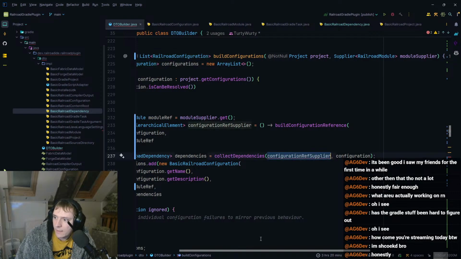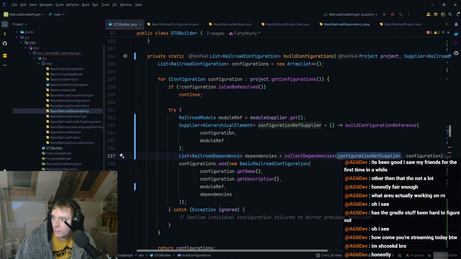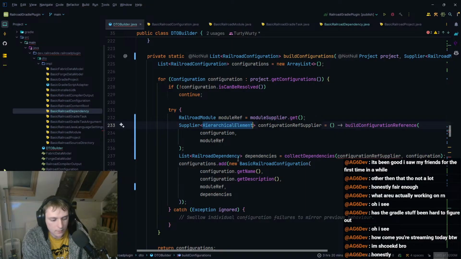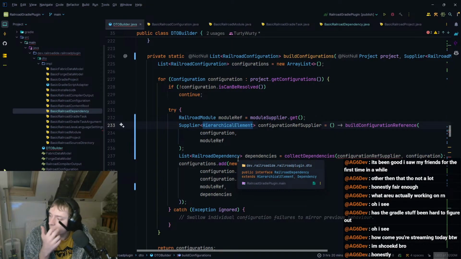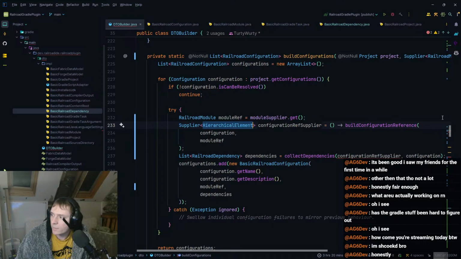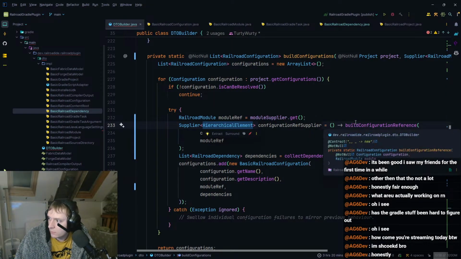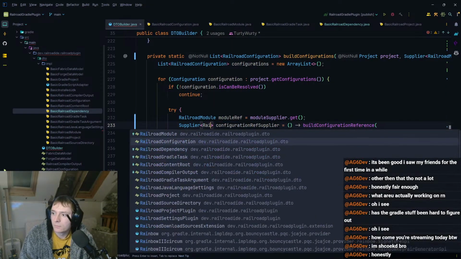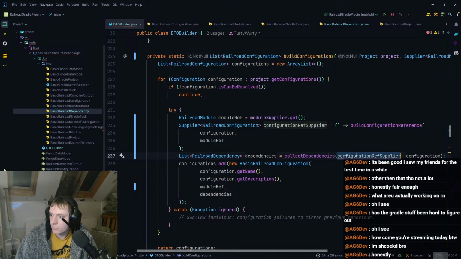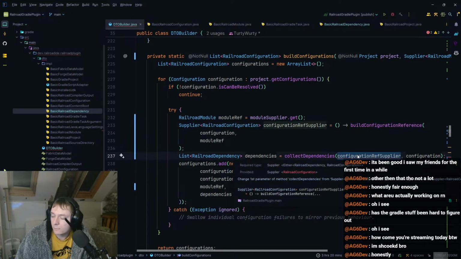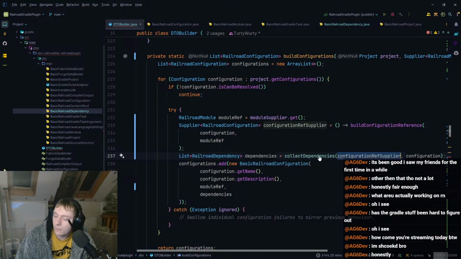So then the next issue is here, which is a configuration ref supplier. So this needs to be, that builds the configuration reference. Right. So what does this return? RailroadConfiguration. Oh, I see. I see. Okay, I see.